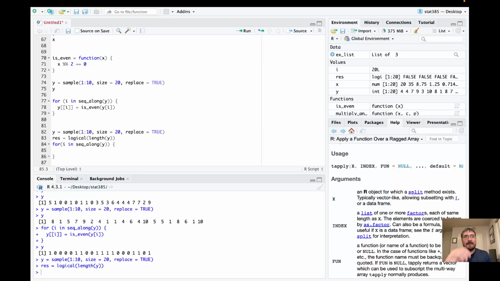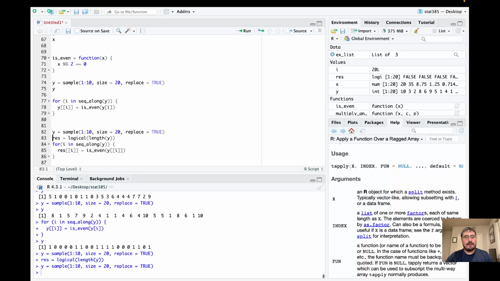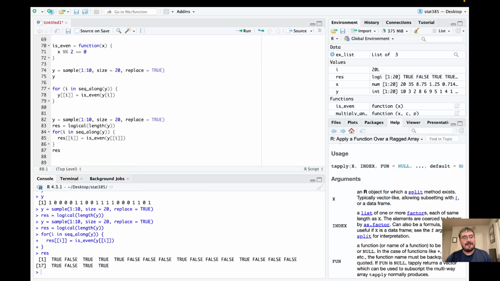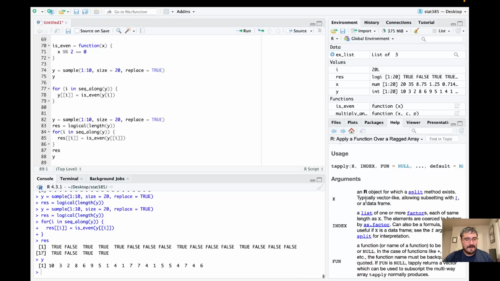Okay. I will assign result to be is_even y_i. Okay. And did this get something? Finally. Does it work? Well, 10 is even, 3 is odd, 2 is even. Okay, yeah, okay, looks good.